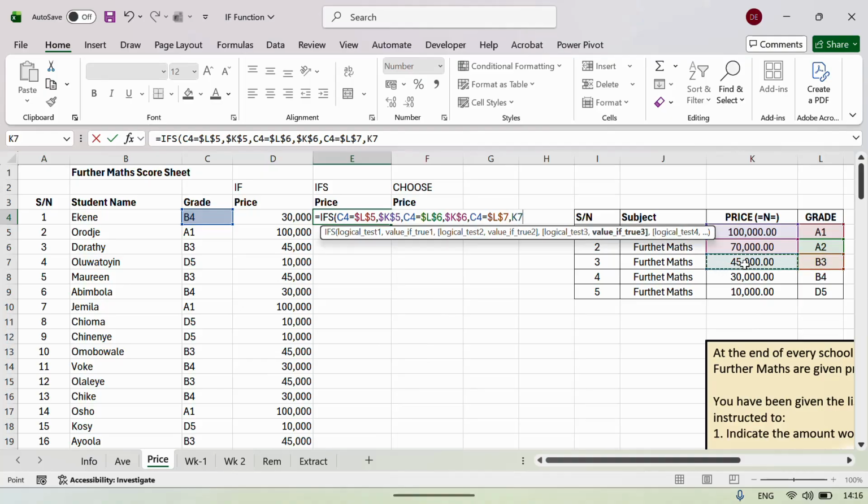45,000. I take the next argument. This one equal to B4. I lock up that place. What will be this price? 30,000. Now, one is remaining. But since there is no value if false, I will have to define it because the ifs does not have a value if false. We already know that. So I'll take this and my job is done.